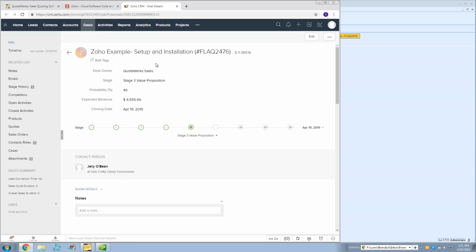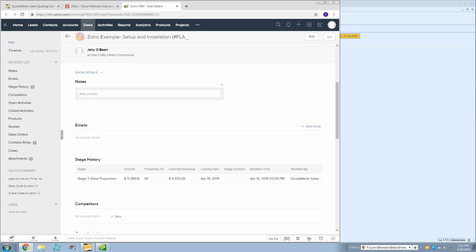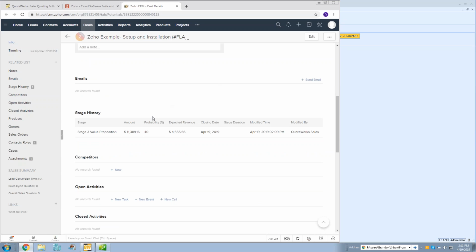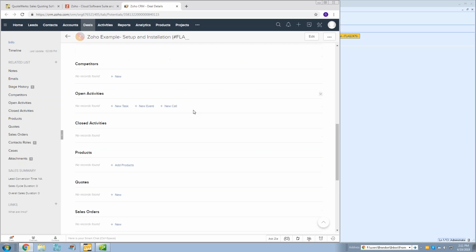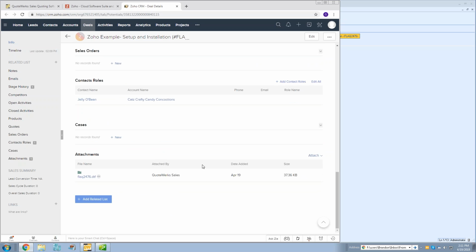And this will show you where you are, and you can see it's just populating all the information that came over from QuoteWerks, our contact person, our deal owner, stage, probability, all that information. And then down at the bottom, you'll see the stage history information. And if we scroll further, we'll actually see the contact roles. And then there are the attachments that we talked about. And if you had included any additional attachments, those would be included here as well.